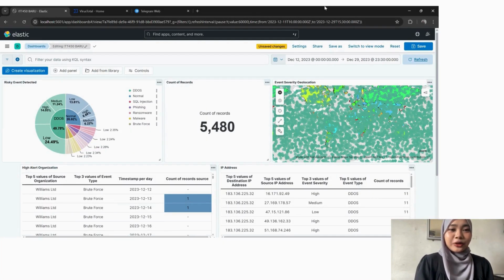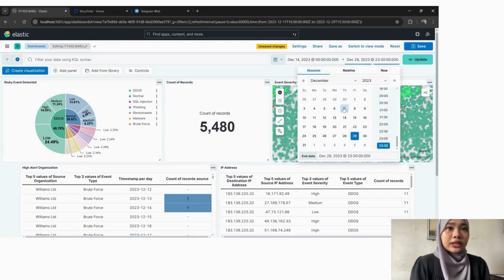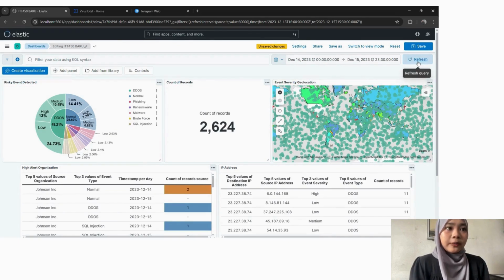Hi and Assalamualaikum. My name is Sofia Nadira and I will be presenting about the monitoring and detection phase. In the monitoring phase, the Kibana dashboard is used to visualize and track various system activity logs. To start, the date range is changed to focus on logs from 14 to 15 December 2023, so that it allows the dashboard to display only relevant data for that period.